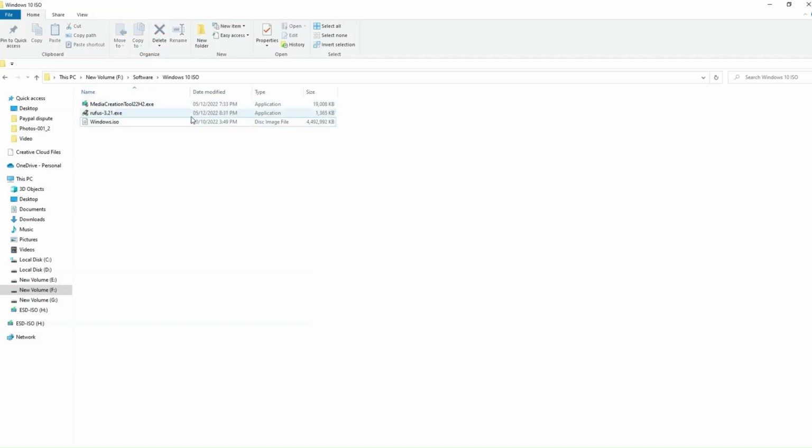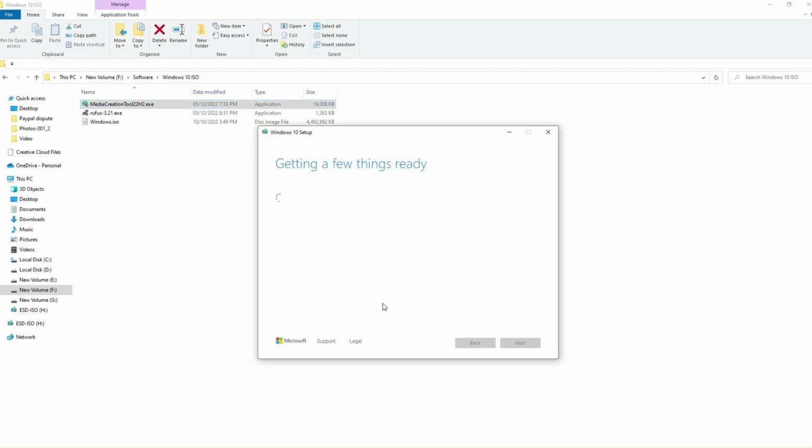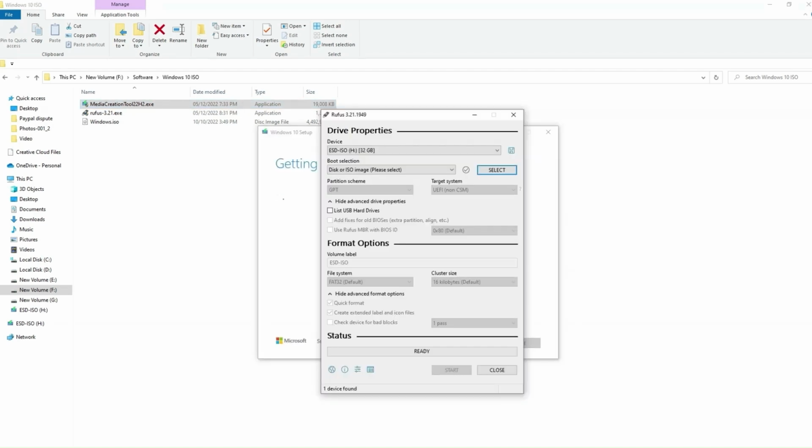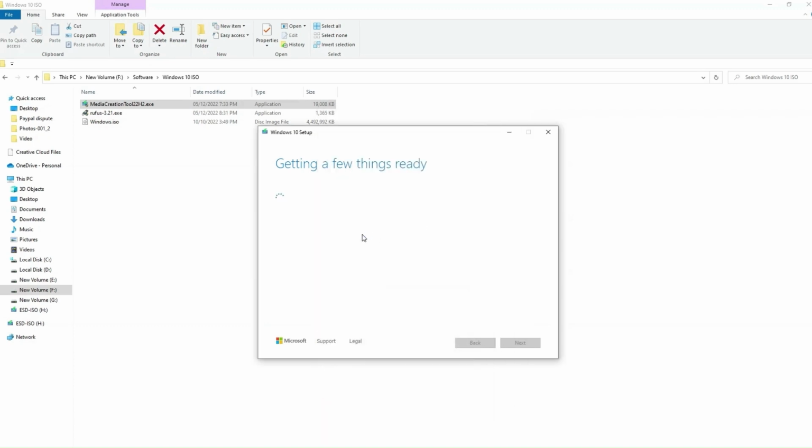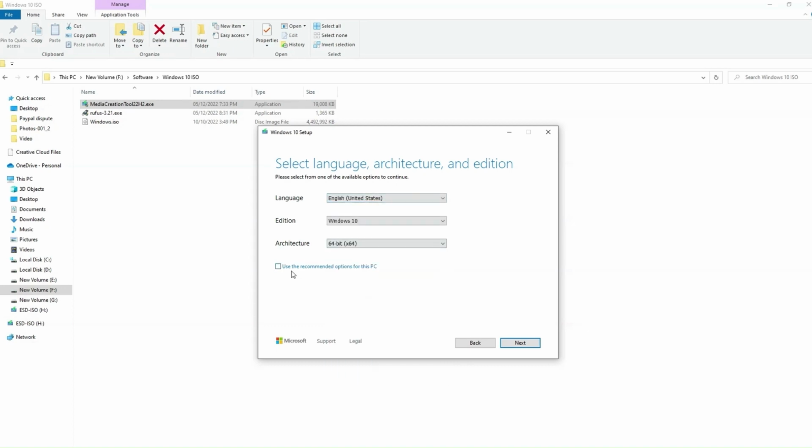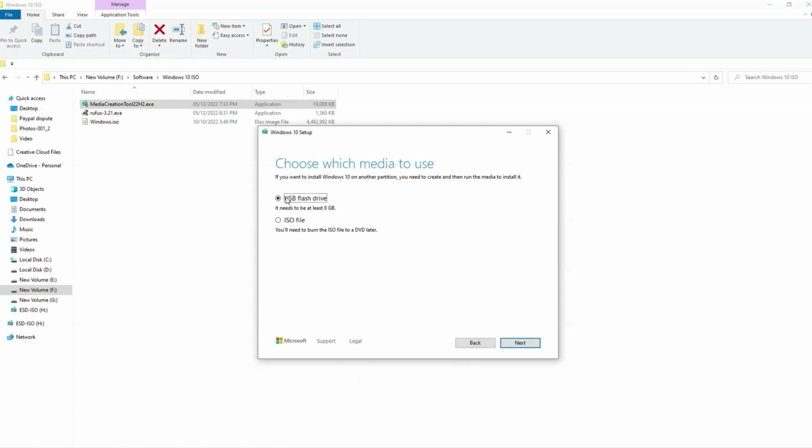Windows 10 ISO. If it is not downloaded, then I am showing you again how to download the ISO file. Run the Windows Media Creation tool. Accept the terms and conditions. Create installation media and now use the recommended settings. Now at this point you need to select the ISO file and click next.